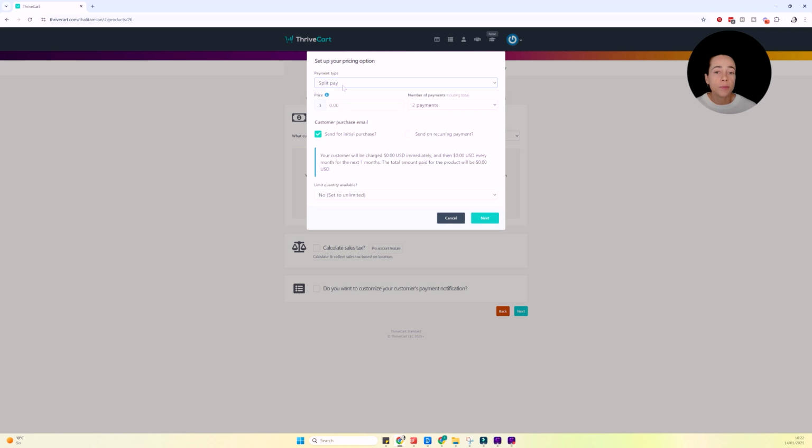Do you want to give them the option to split pay? So perhaps, if $100 for a specific customer is too much, how about you give them the option to pay in two payments of 50, something like that.